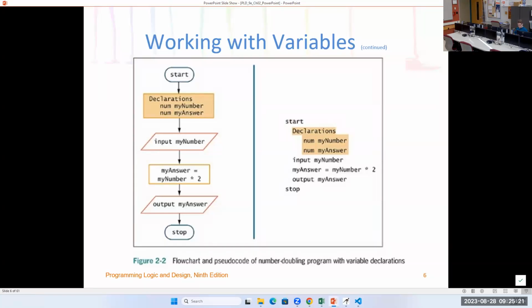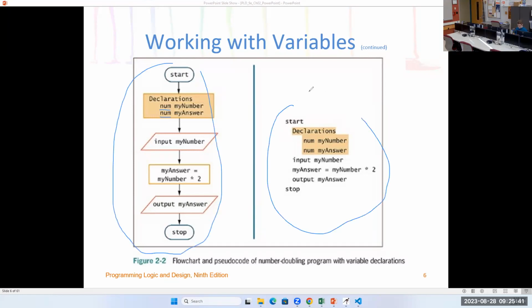And you see the keyword here in the pseudocode, num here and num here. It tells you they are in number format. Make sense? So for this one, you have the flow chart here and you have the pseudocode here. Before each program, you have to do the declaration. You have to tell what variables you use in the program and what their format is.